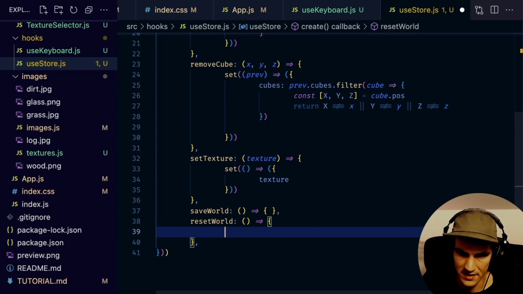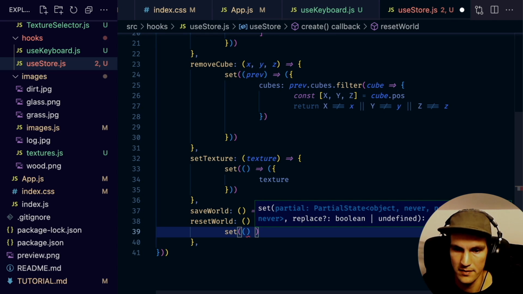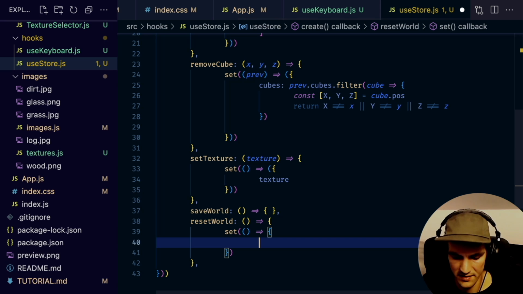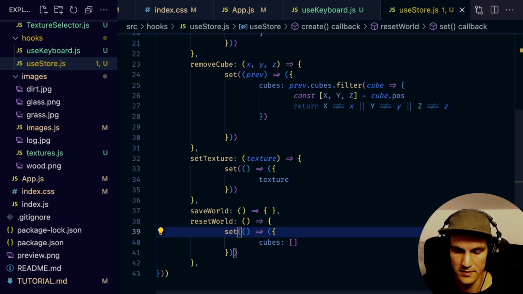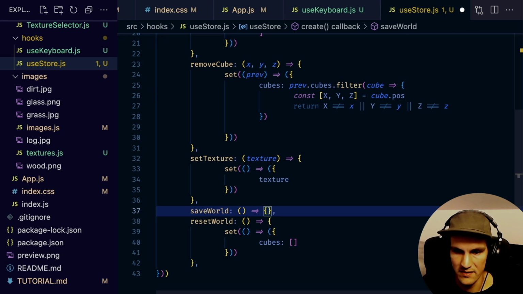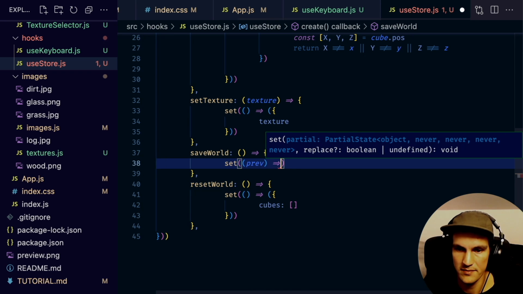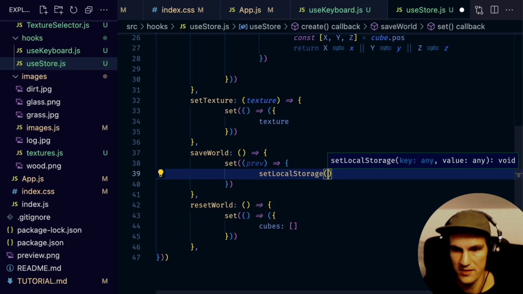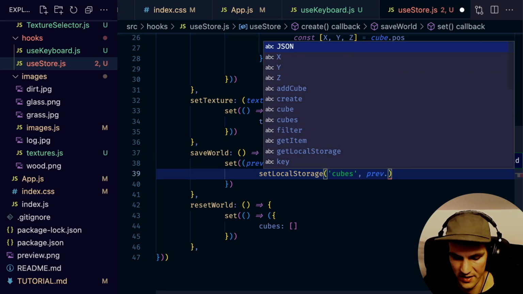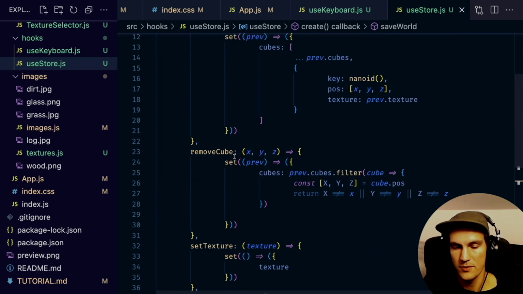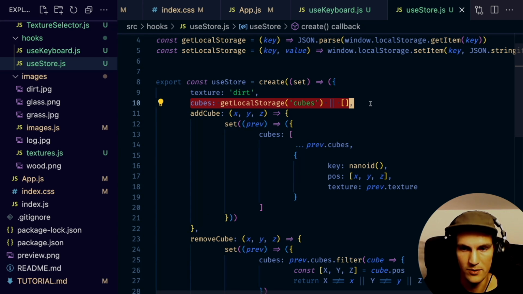Let's start with just resetting the world. That would just be set, and then we just set the cubes to be an empty array like that. That should reset the world, and then we have save world. So we call set just to get the current state, and inside here we just call set local storage. The key was cubes, and we store prev.cubes. So we don't need a load world function because that happens when we just reload the page.